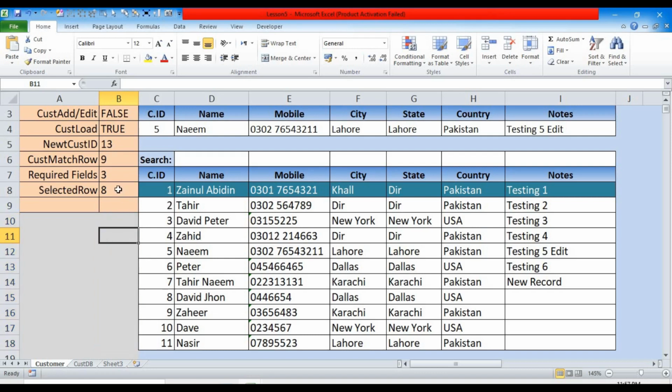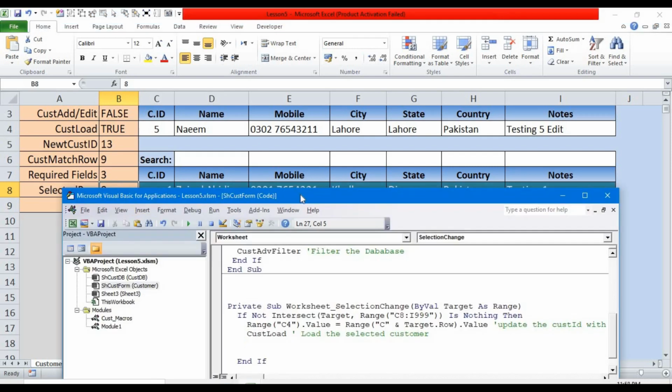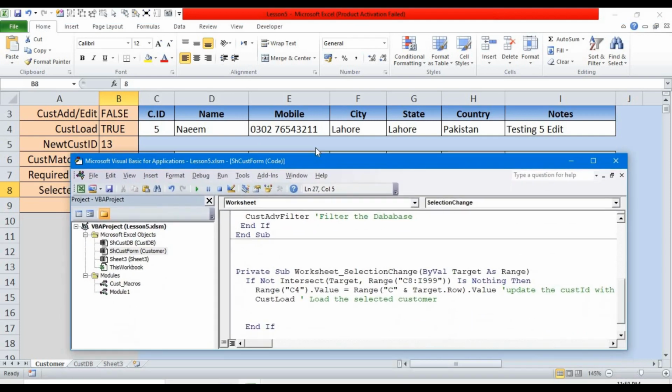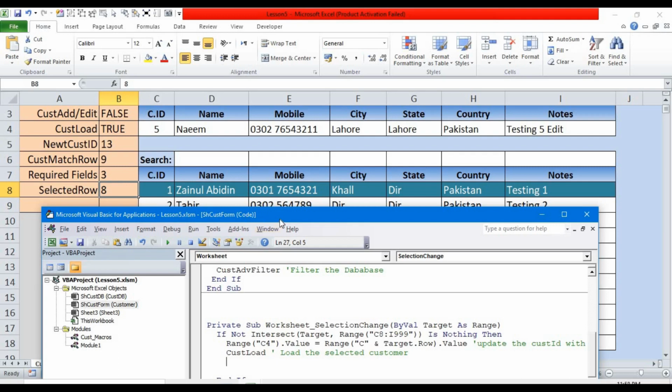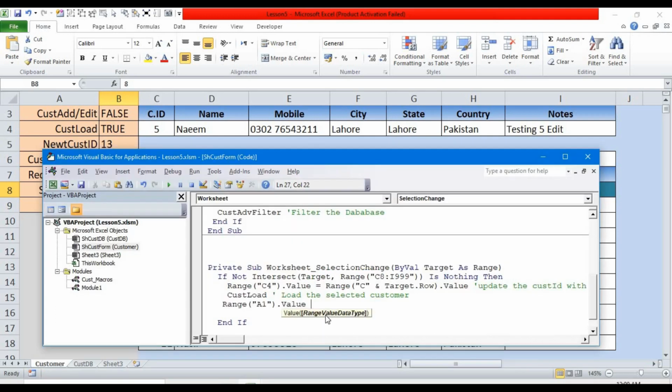Now what I have to do is update this cell with VBA whenever I select, and we'll go back to our Visual Basic editor, Alt F11. In here I'll just write a code to update this B8. I'll just write the code. There is B8 dot value is equal to target dot row.